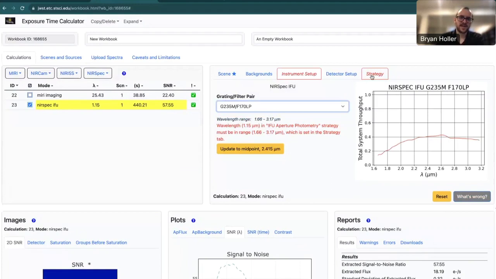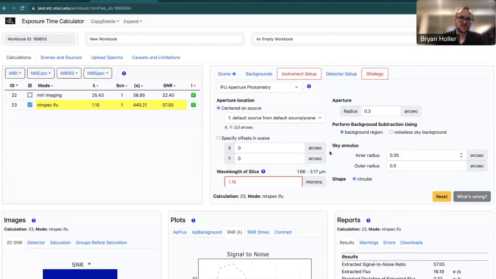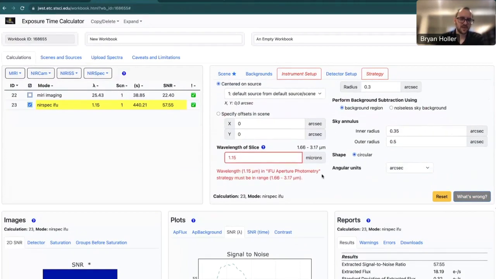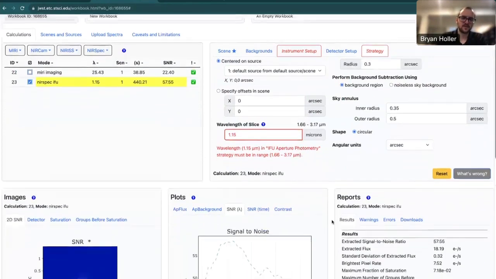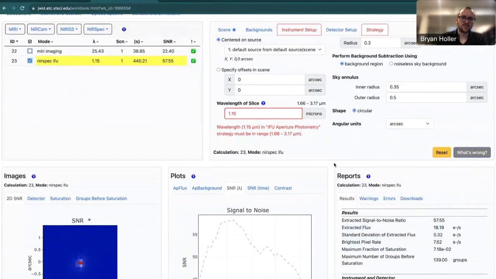On the strategy tab for this mode, we have an additional option here called the wavelength of slice. While the calculation is running over the entire spectrum in the wavelength range, and you're getting information along the way at various wavelengths, the value reported here in the calculation list and the values in the reports tab down here correspond to this particular wavelength.